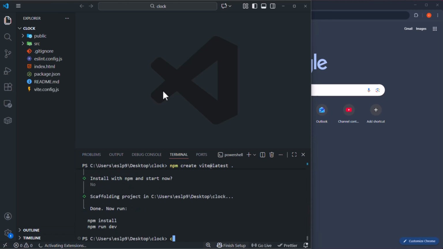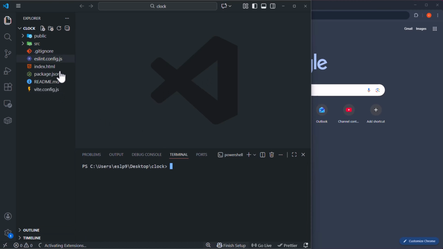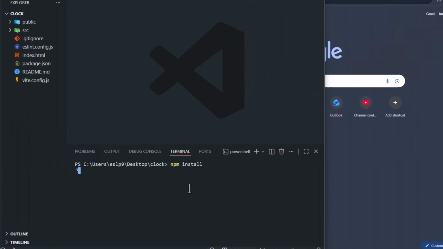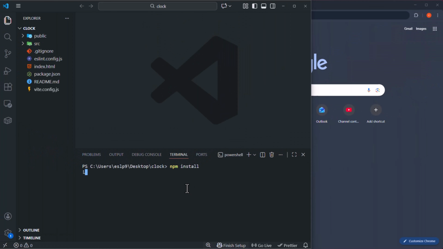So the next step, we're going to install our node_modules folder using npm install. So we have to wait a little bit. All right.